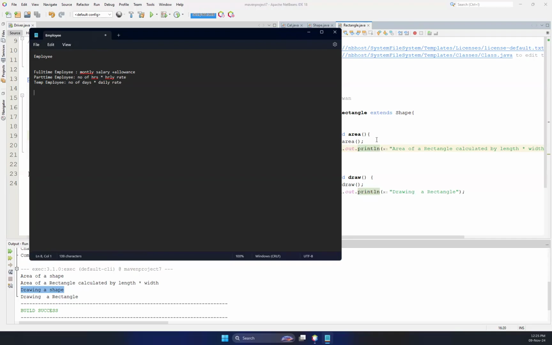Now in the Employee class, you can have a method called calculate salary, and you can have overloaded methods to calculate annual, hourly, monthly, or daily salary. That's what you need to have there.